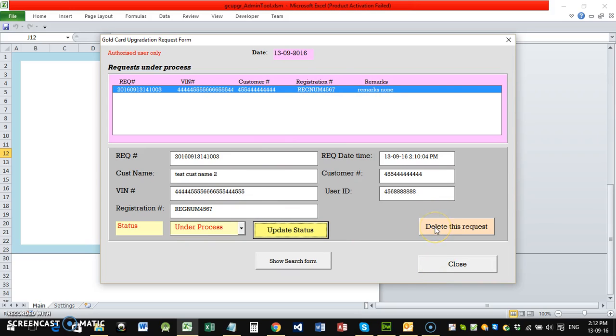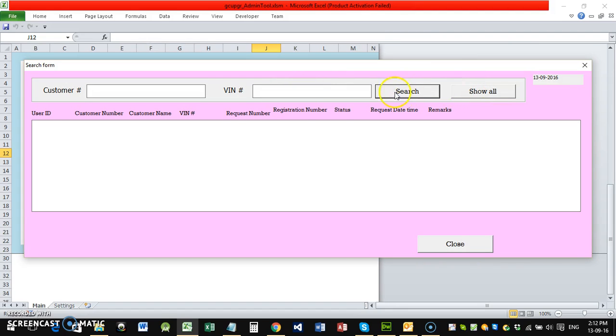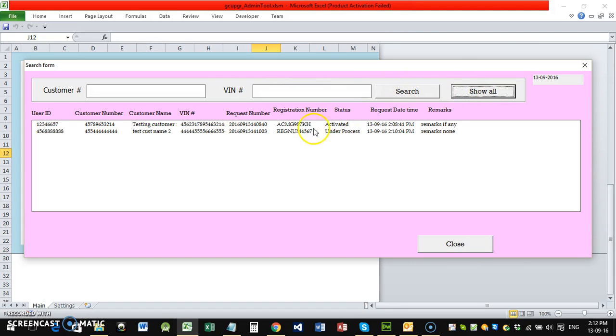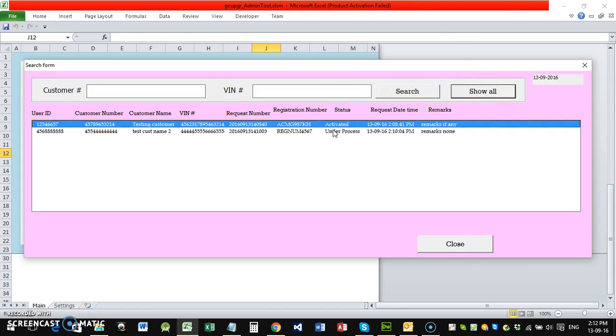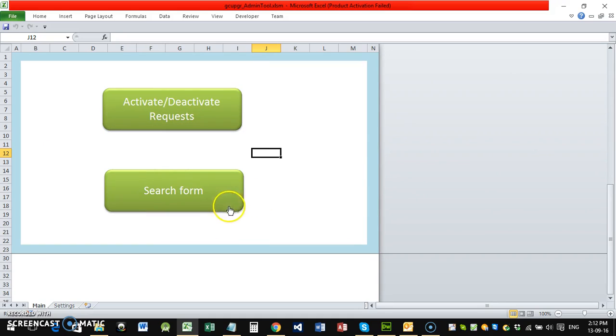We can also use the delete request option. By clicking on delete request, it is going to delete this record under process. If there are any duplicate registration requests, we can delete them from here. And now we can go to the search form. I think we have already seen this search form. One is activated and another one is under process, and this is going to display these records.